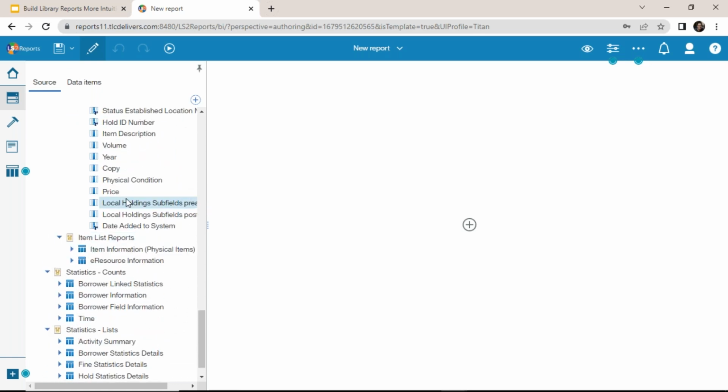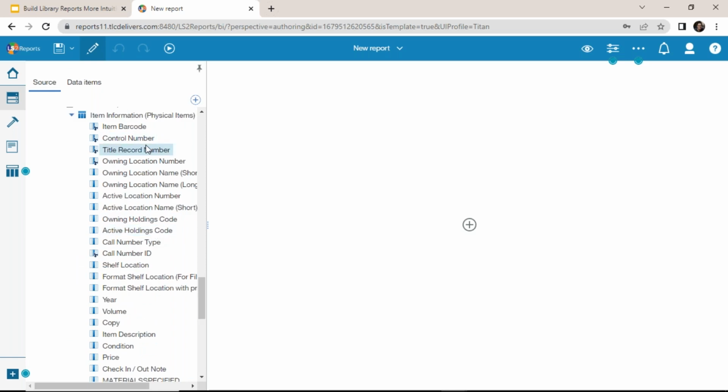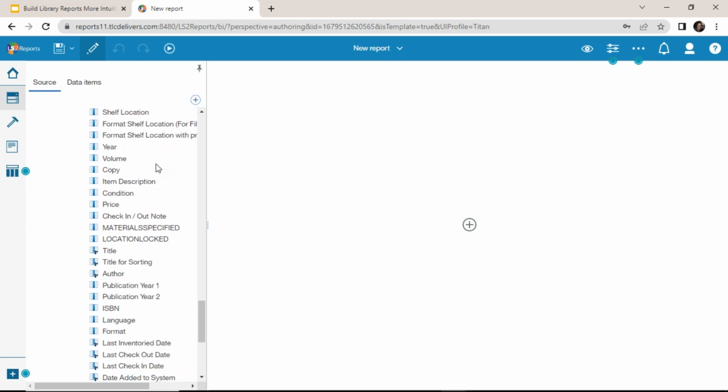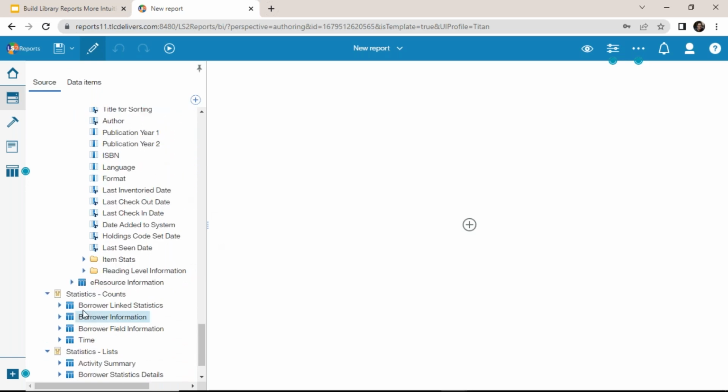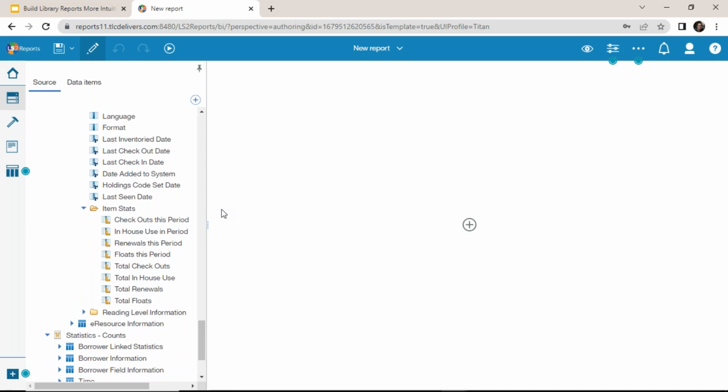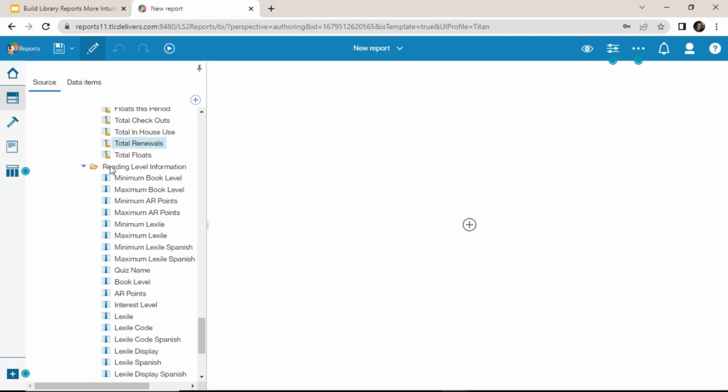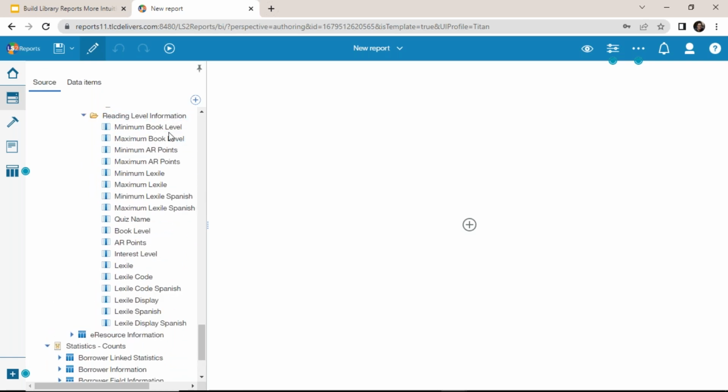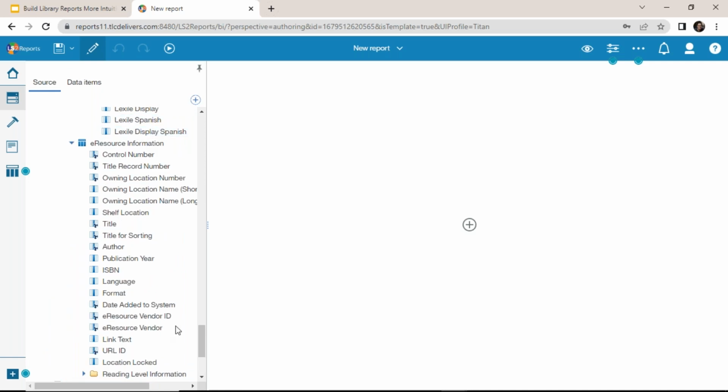The same can be said for things regarding items. So we have all our basic item information. So your 949 local holdings field information, a lot of that's covered here. You also have format and language from the 008. You have some statistic information from the system, like the last time they've been inventoried or checked out. And then stat information on the lifetime of checkouts and circulation on the item. You also have reading level information if that's pertinent to you. And similar data for your e-resources, minus the stats, given that that's going to be coming from your e-resource vendor.